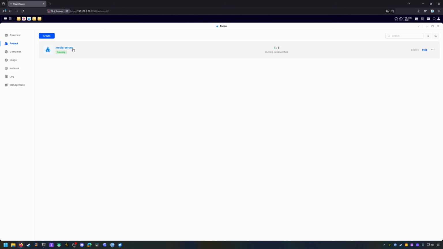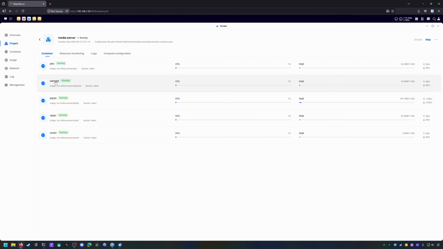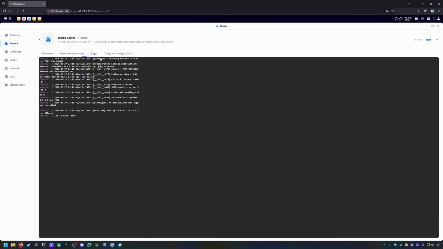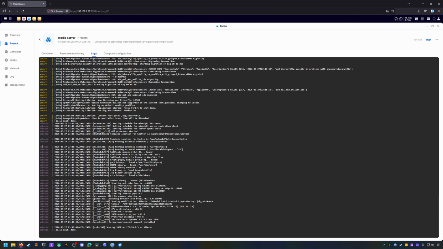Or if you wanted to click into the media server project, you can see we've now got our 5 containers working away, and you can see which ones are the memory hogs, which ones are the CPU hogs. For the most part, these are quite lightweight. And again, we can see our unified logs there where it tells us app by app.